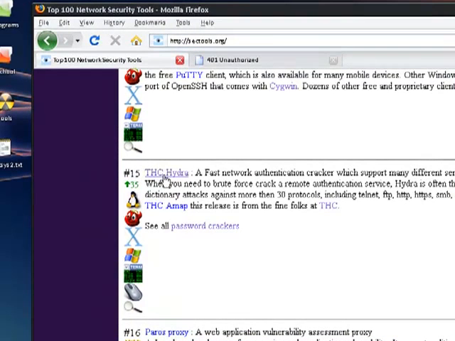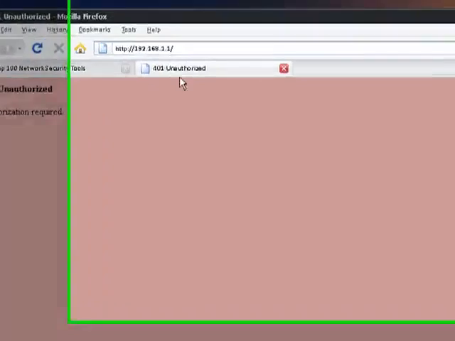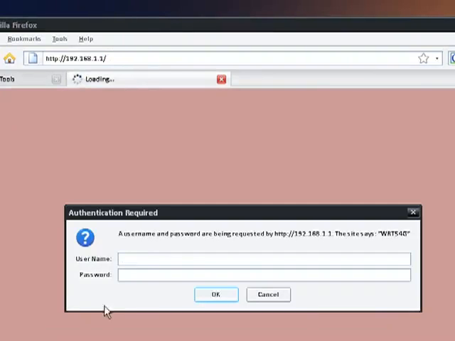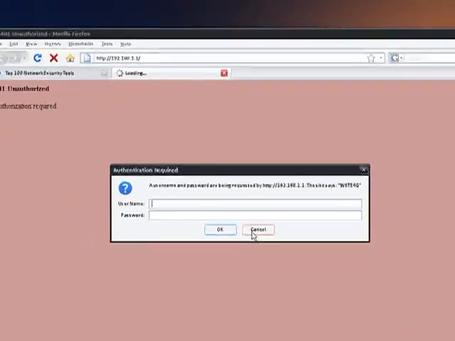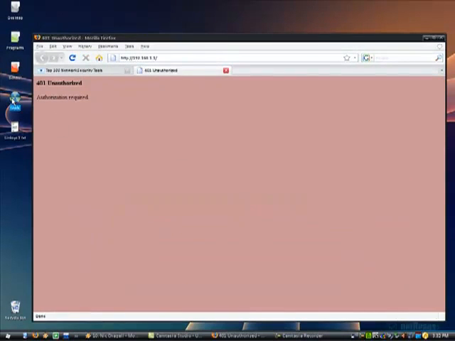Coming in at number 15, THC Hydra, a fast network authentication cracker. Basically what this does is it uses a password file, a text file with thousands or even millions of passwords in it, and tries it using the name admin. So here are some of my favorite tools.